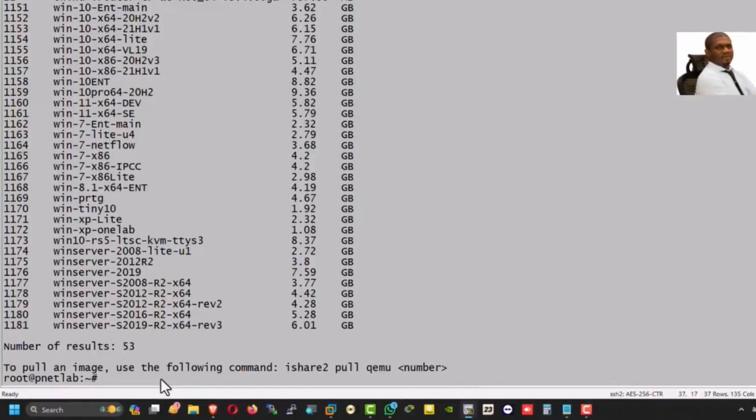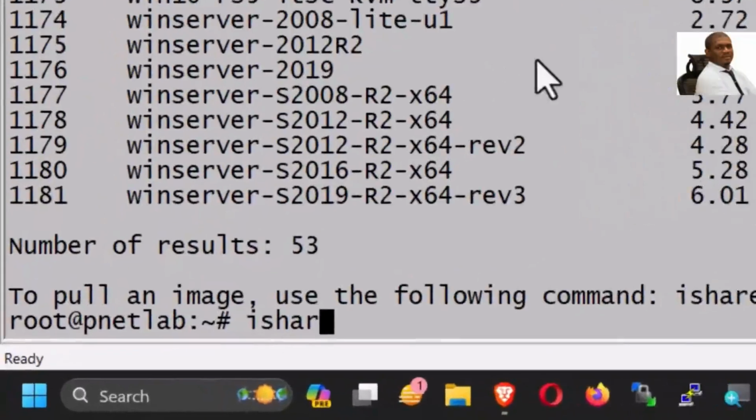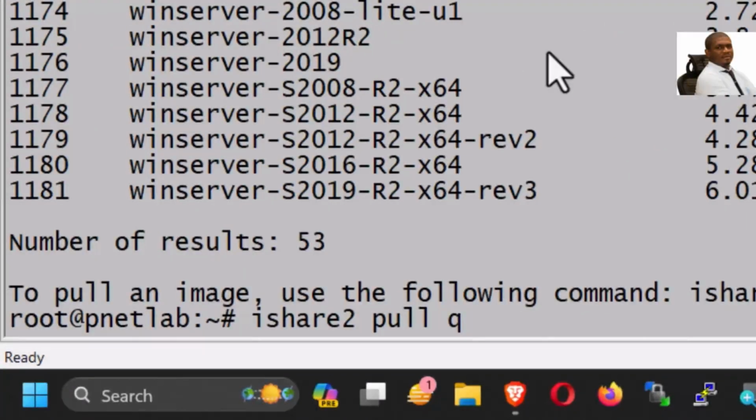So let me just give you an example. If I want any of it, I'll just put here iShare into this folder, right? And then the number. If it's this I'm looking for, that's Windows Server 2019, so I'm going to put here 1176. So when you hit enter, it's going to start downloading, because you should have an internet connection as well, right?